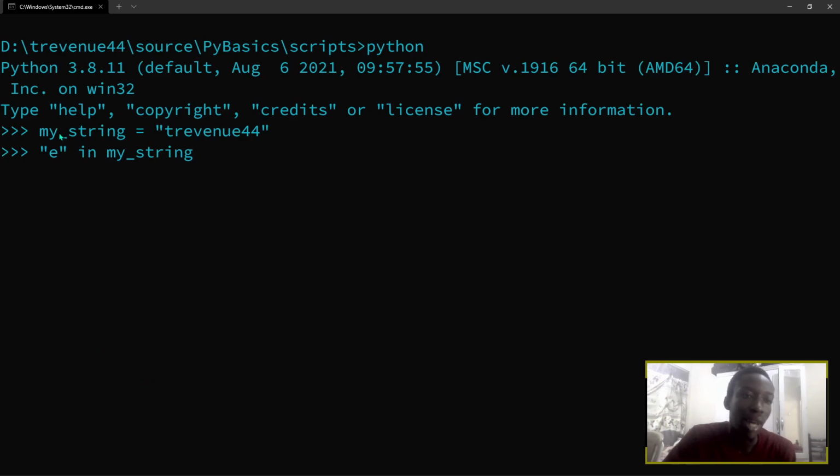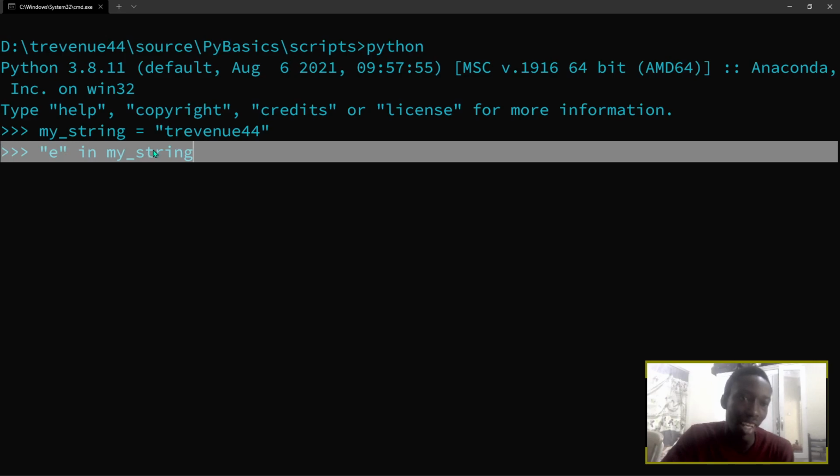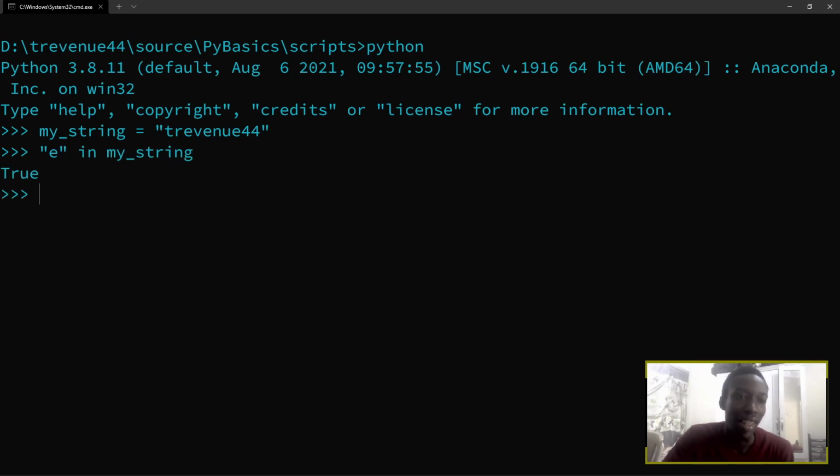Now if I write something like this, it will return a boolean value, true or false. If E is indeed in my string, then it will return true. If E is not in my string, then it will return false. Notice that this E over here is also a string, so you must make sure that this is a string. So you are checking if this string is in this string. You hit the enter key and it returns true, a boolean value, saying that E is actually present in here.